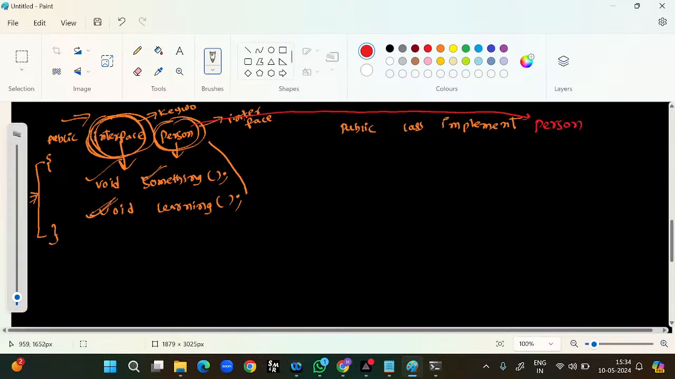Whenever you mention the person, then we need to override these two methods. Void something: here we need to write the logic.